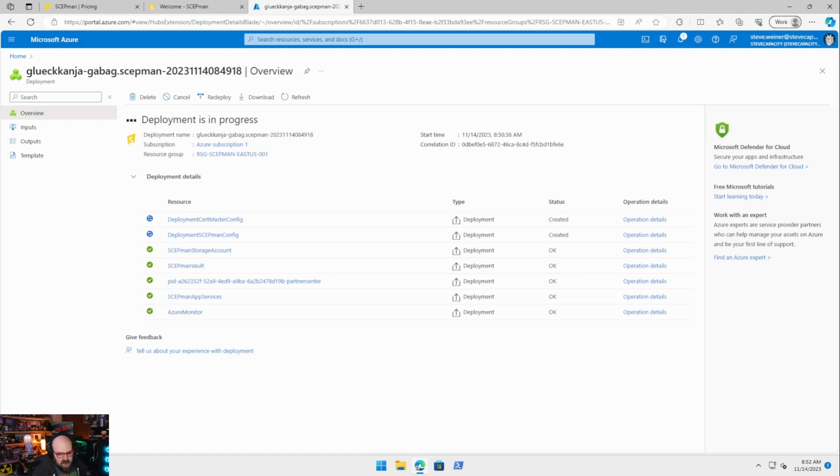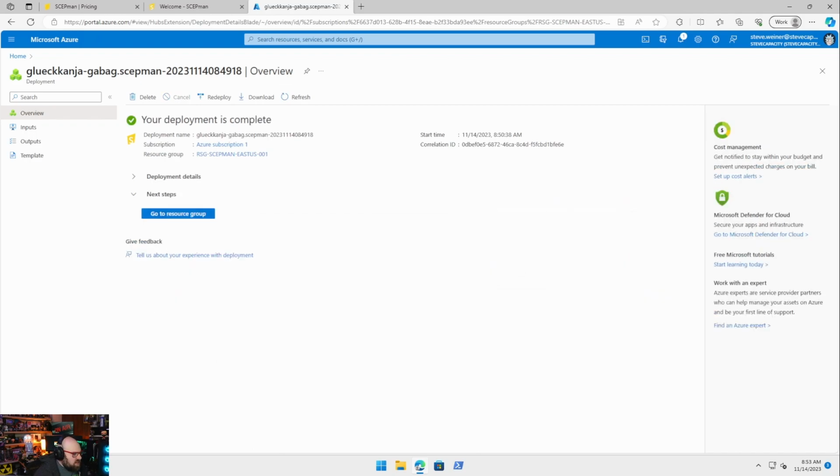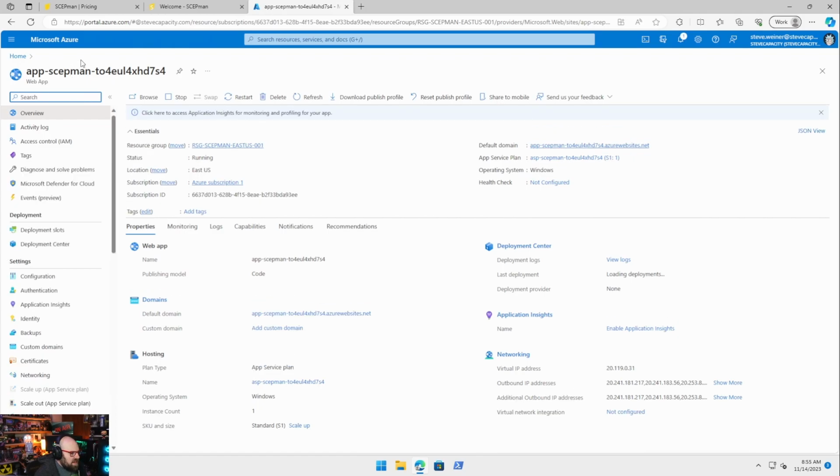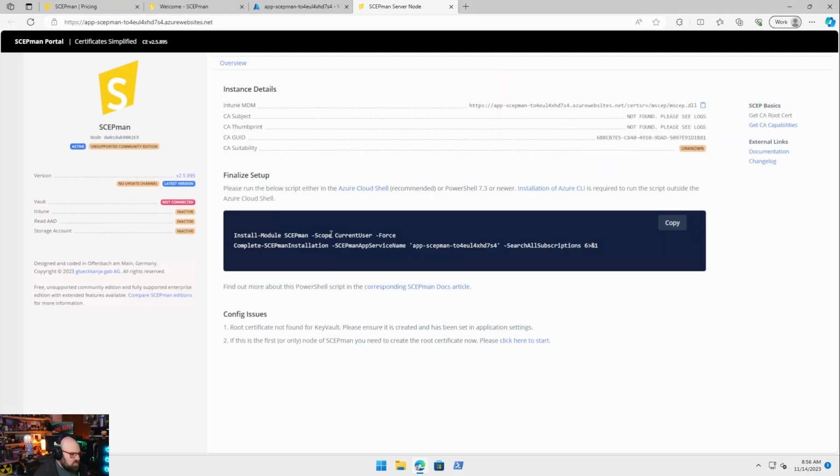Now we're getting our config files. We also get a log analytics workspace deployed as well. Okay, so now that the solution is deployed, we can go to the resource. Once the resource is deployed, we can click on the actual app service in the resource group, and we can click on where it says default domain. This will take us to the details of our SCEPman instance, and you can see it's not really set up yet.